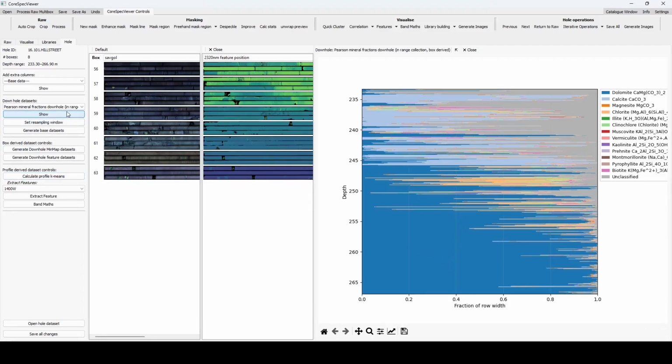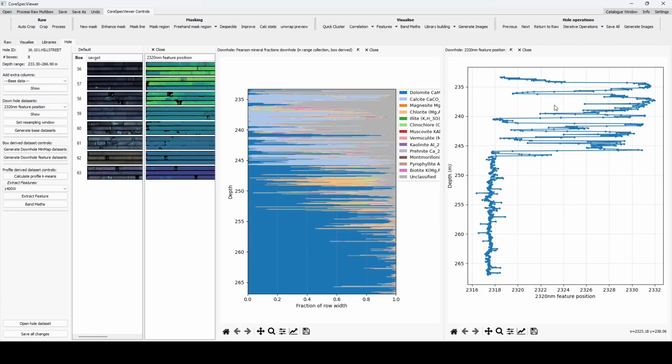If we were to look at the aggregation of the feature dataset, we can use the box level data to generate a 1D profile of the features. We have to do depth and position separately, but let's have a look at the position. And we can display that. So as you can see, unsurprisingly, the 2320 feature alternates between calcite and dolomite in the top part of the hole, between the longer wavelength to the shorter wavelength, and then as you get further down the hole, it just becomes dominantly shorter wavelength, more dolomitic.